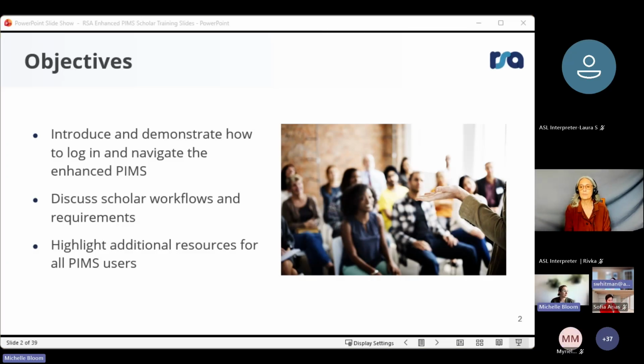So, our objectives for the session today. First, we're going to be introducing you to the redesigned PIMS and provide a demonstration for common tasks. We're going to discuss Scholar workflows and associated requirements. And finally, share where you as users can find additional resources and information on the new site.